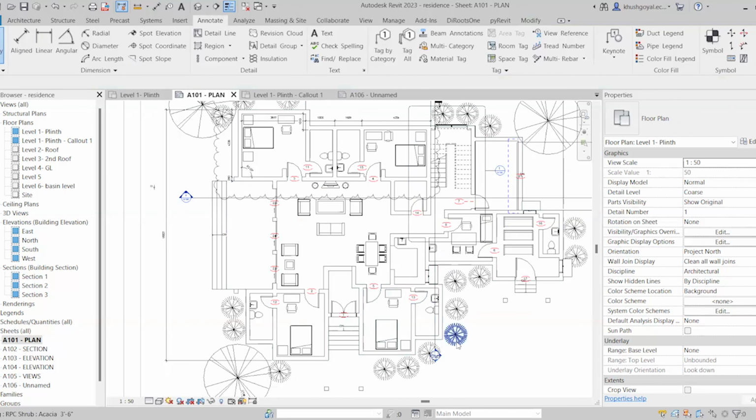If you see, all the doors have been tagged in one go. So you can use this option when you want to tag all the doors and windows in one go, and you can even tag by category. If you have material tags provided, then you can tag by category also.